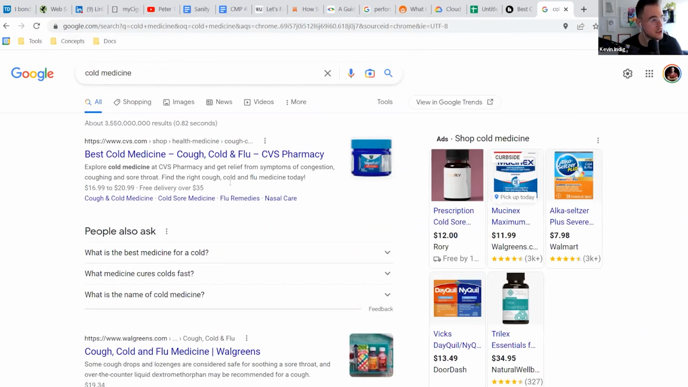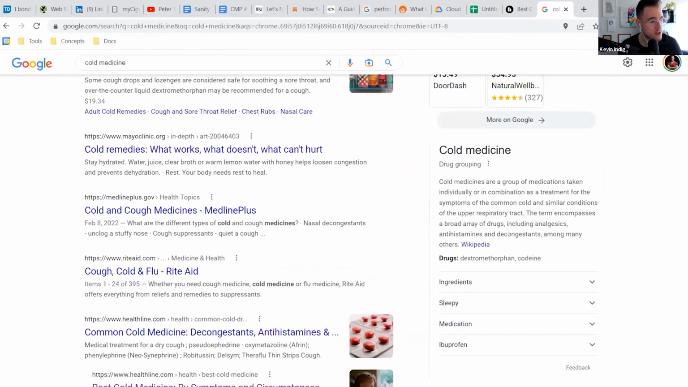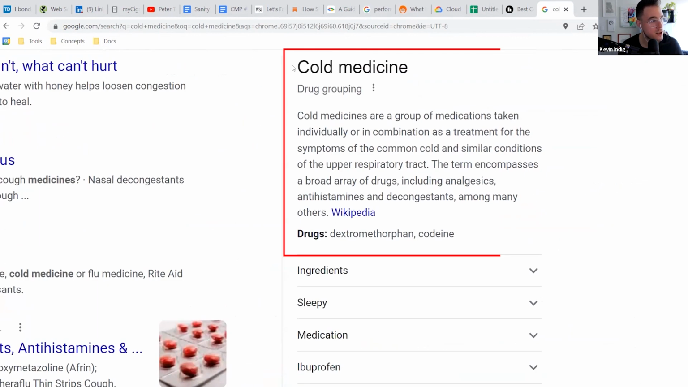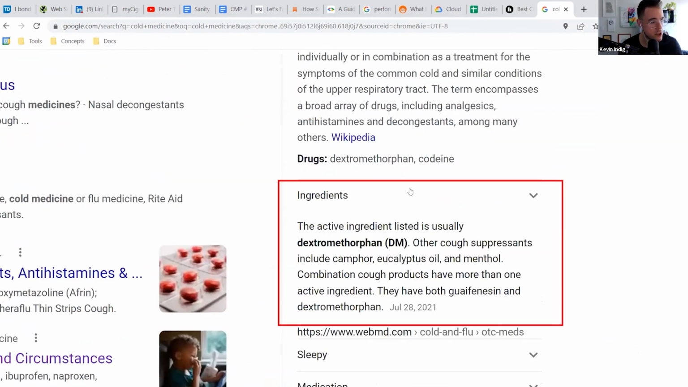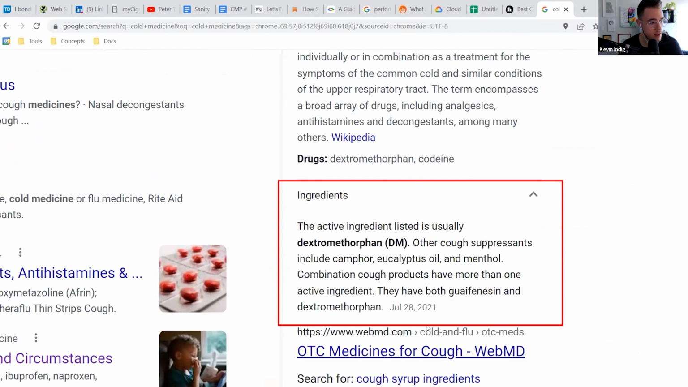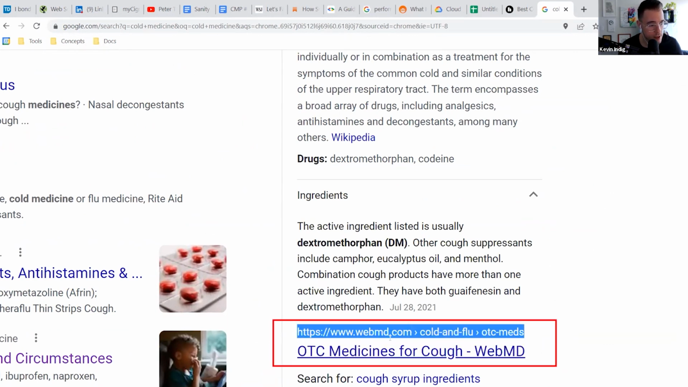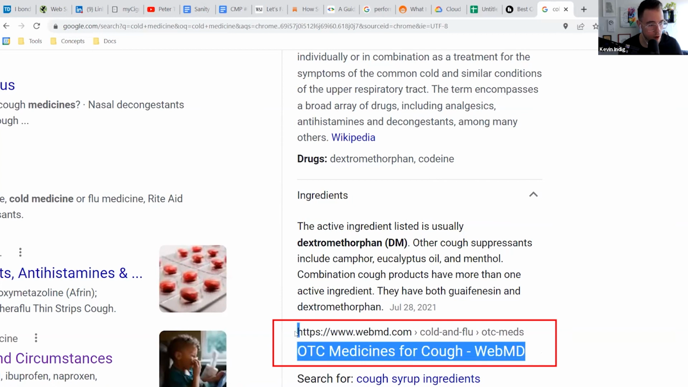So I'm curious if you can actually get some pointers from Google in the search results themselves. Here we already go. The actual knowledge graph integration here mentions ingredients, right? So Google can understand what cold medicine is typically made out of, and just keep in mind that ingredients are not mentioned here in the title or in the URL, right?